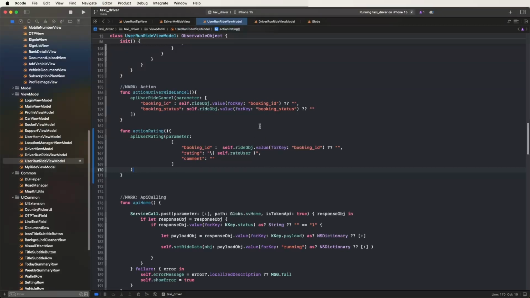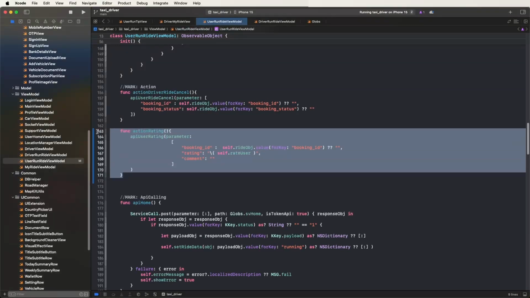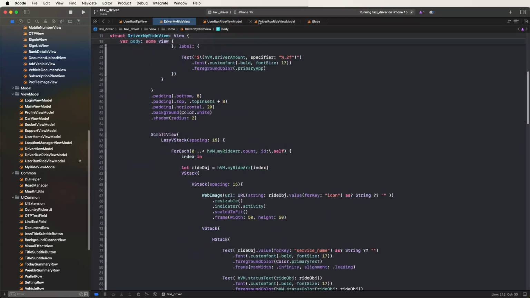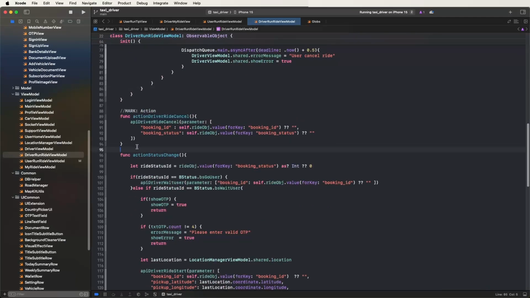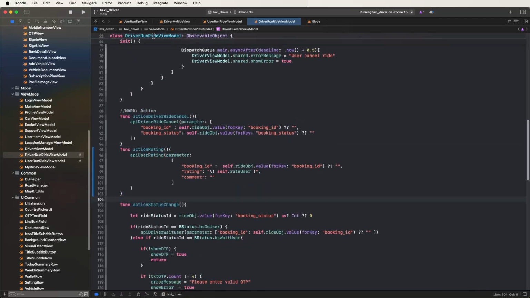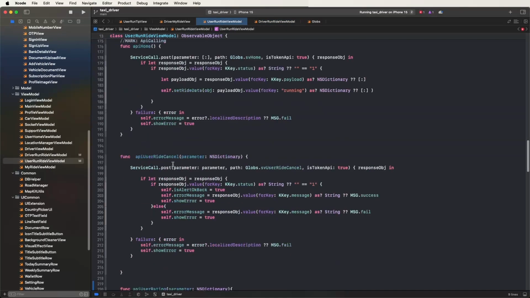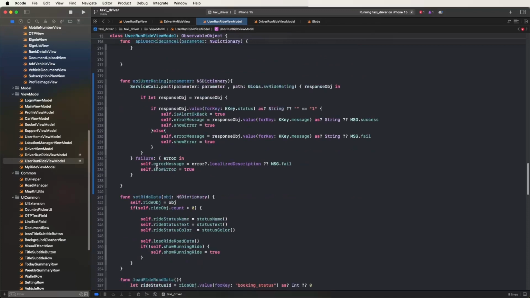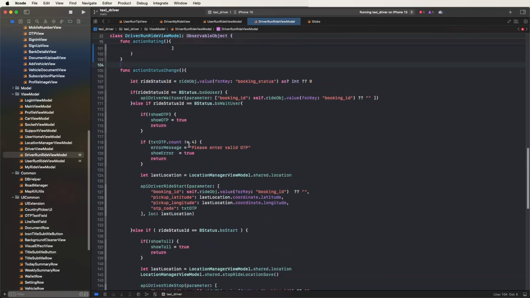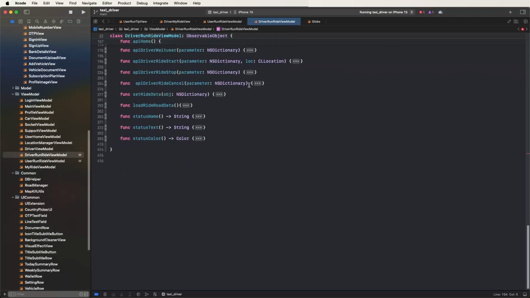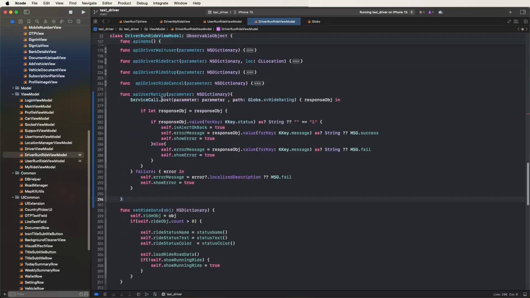Now we need to copy these lines and paste them inside the driver, my rides view, run view models. Now we need to go here and paste the actions, and also copy the API calls. Copy and paste this after the cancel rides, and write down here the driver rating.